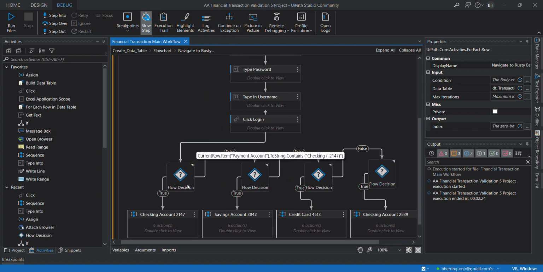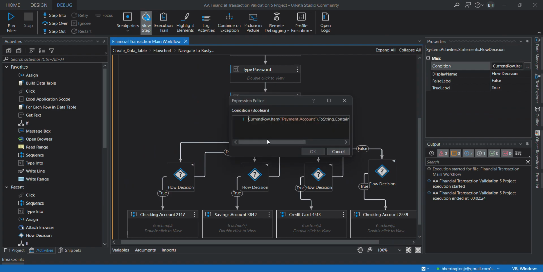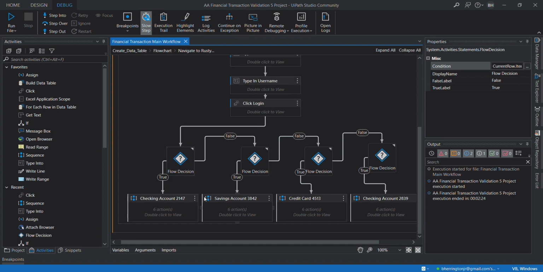Now, as you notice, I use a flow decision activity right here. The conditions that I've set for each one of those, as we see here with a little bit of code, is current row dot item payment account. So depending upon the payment account that is on that specific row, we have a .toString .contains function, and that is going to tell the robot if that condition is met, move forward with these set of activities right here. If that condition is false, move forward to see if it contains savings 3842. And as we continue to move on for the other two accounts as well.